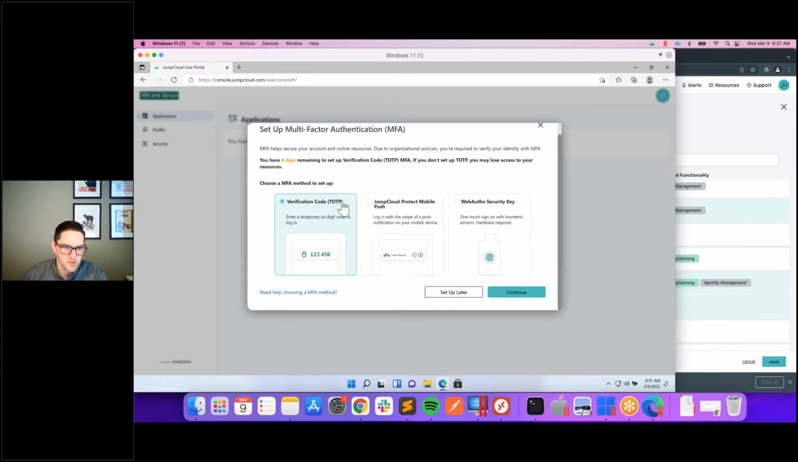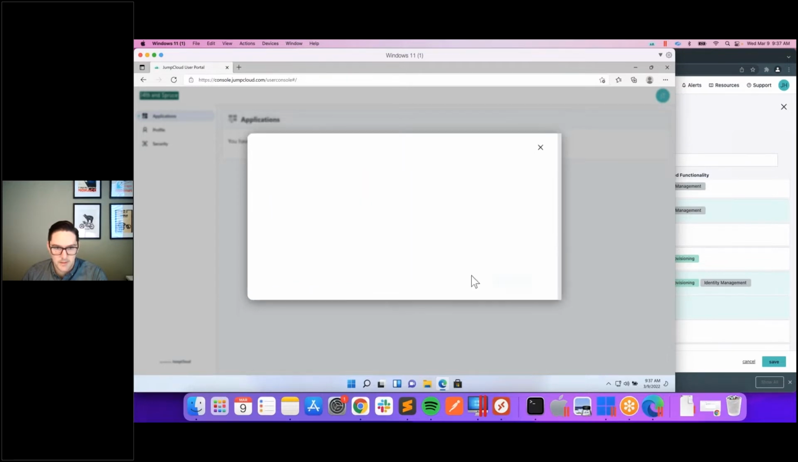We do have support for several different authentication factors. I think this was a question in the chat as well earlier. We can support pretty much any TOTP authenticator, so Google Authenticator, things of that nature. We do have our own JumpCloud Protect application as well, which supports TOTP and mobile push. For now, I'm just going to do the TOTP so that y'all can see what that looks like.